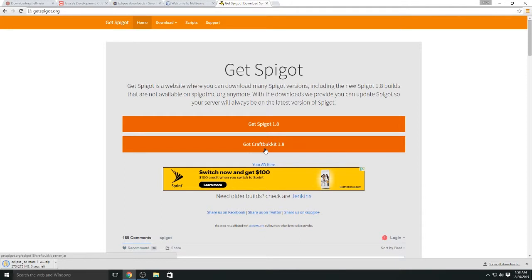Which one do you choose, you might ask? Well, here's what I always say. If your server is already running either Spigot or Bukkit, get whatever your server is running. So if you have a Spigot server, get Spigot. If you have a Bukkit server, get Bukkit. Otherwise, if you don't already have a server, it doesn't really matter. I'm just going to be getting Spigot because it's what I always use.